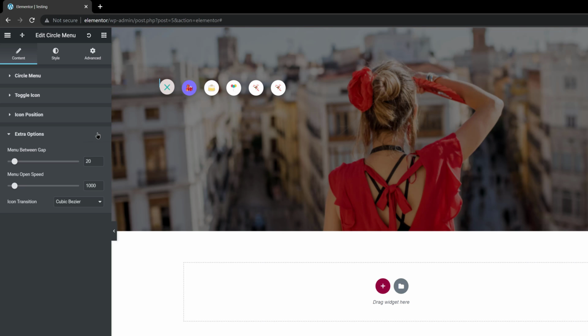You also can set here the menu open speed and the icon transition mode. You can set linear, ease in, ease out. I like to use the bezier. So the style tab is to customize the appearance of all the circle menu widget components. Let's quickly go over each of these options.